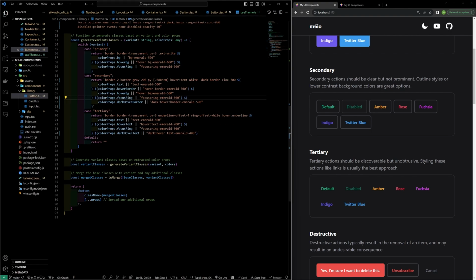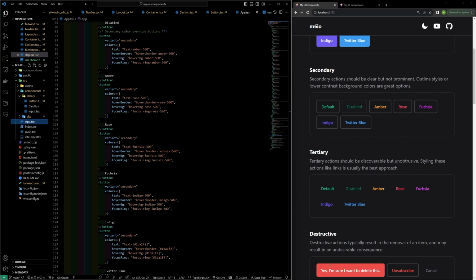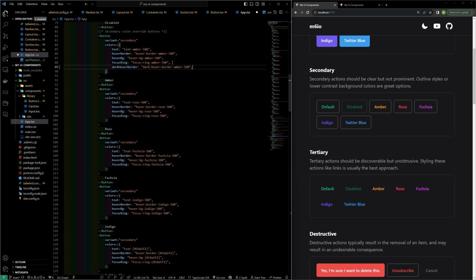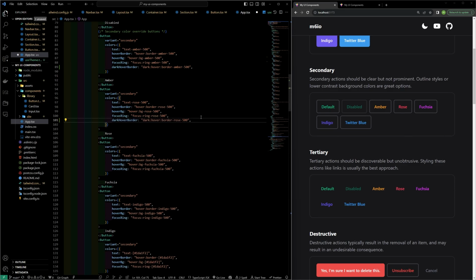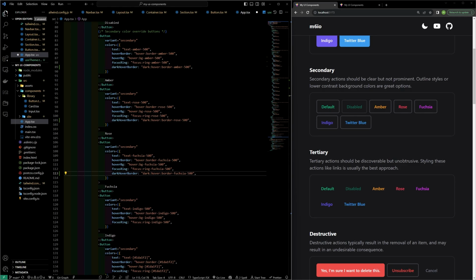I'm going to zoom out real quick, and what I would recommend is, head to the app, and take a second, pause, and copy these in here. So for the amber color in our secondary one, our primaries, we don't need to make any changes, thankfully. So we'll add that for our amber button. We'll add that one for our rows. We'll add this one for our fuchsia. And for our indigo, we'll add that.